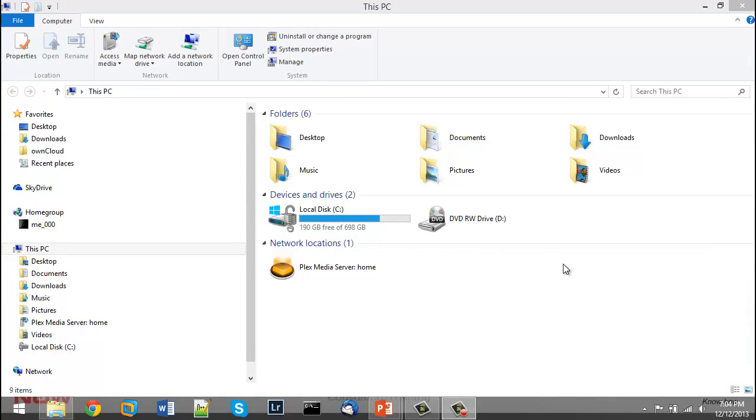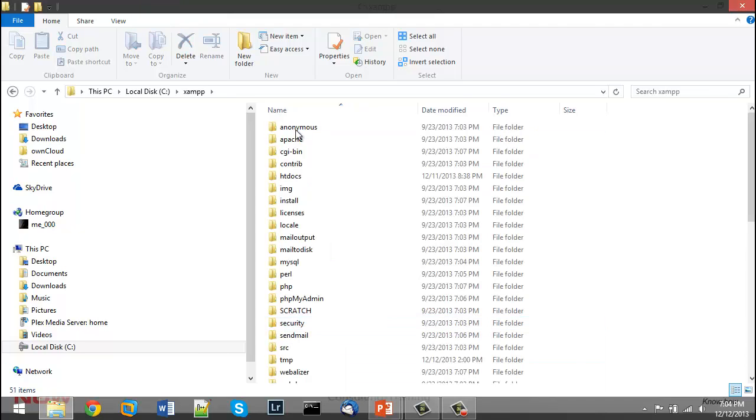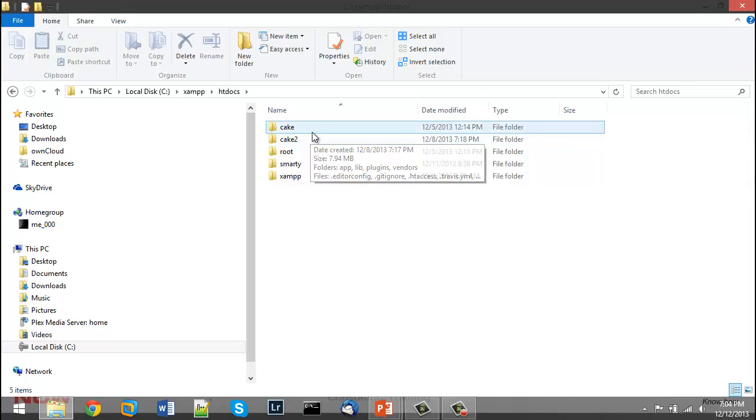Okay, now that I've got my Windows Explorer pulled up here, I'm going to browse out to where I've got my XAMPP install, and that's going to be on my root. I have XAMPP installed right here, and then I'm going to open that up. Inside of here I have my htdocs folder, and this is my web root for this particular install. I'm going to open that up, and you'll see I have two folders here. One's called Cake and one's called Cake 2. I'm using Cake 2 later to show you how you can extend Cake PHP, but Cake is the one that I've installed for my root.